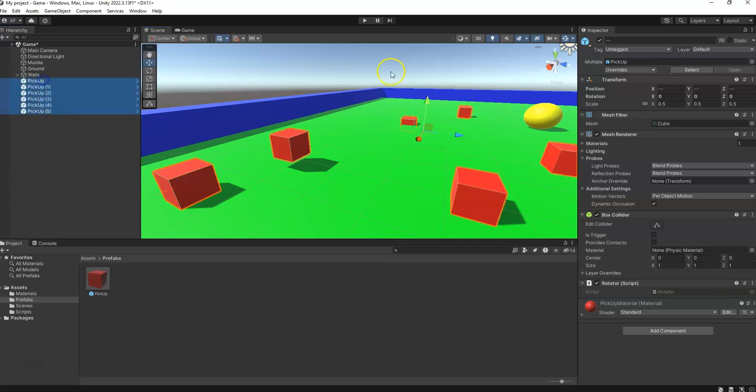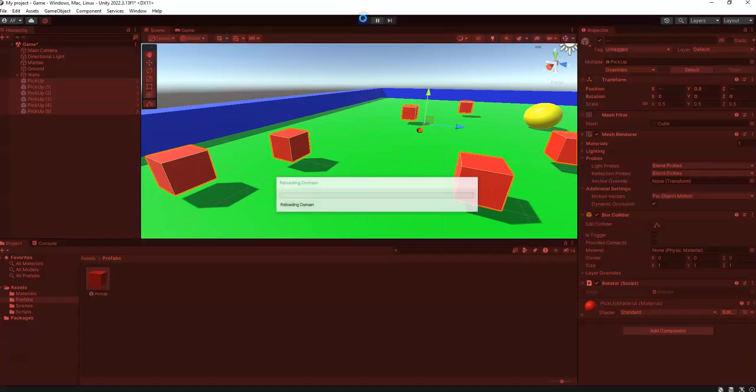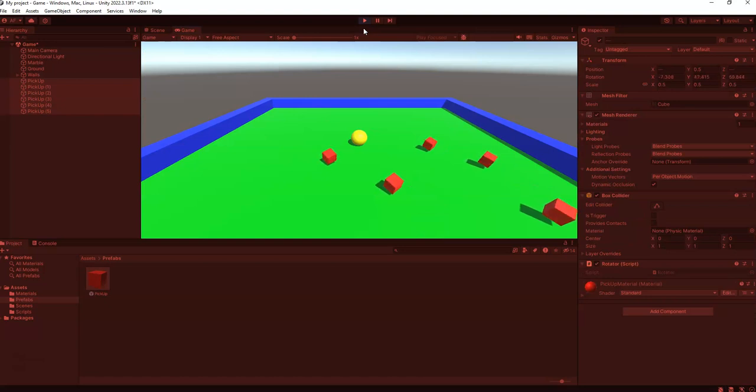I'm going to set them all to the same height. So I said 0.5 was pretty good. So if I select all of them, set the Y value, now they're all at the same height. So that's simply fix that. If I hit play, you just notice that they're all rotating. Again, the placement of them, you could do a better job of placing them.